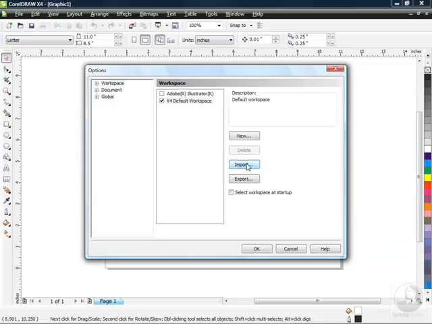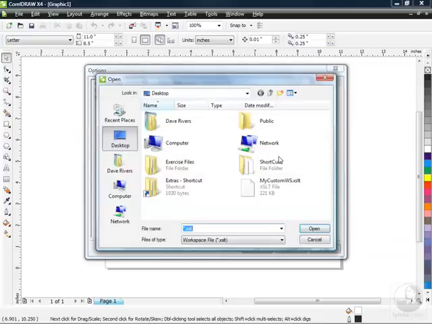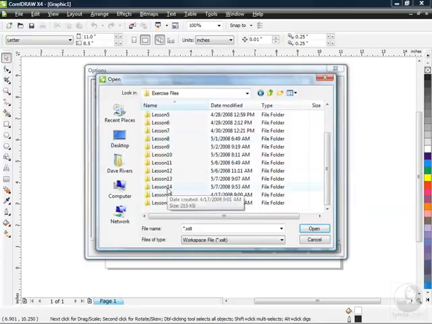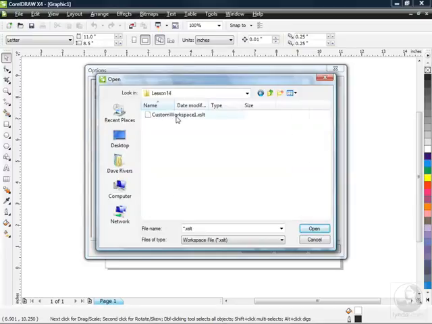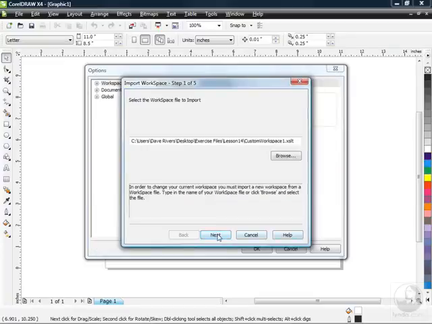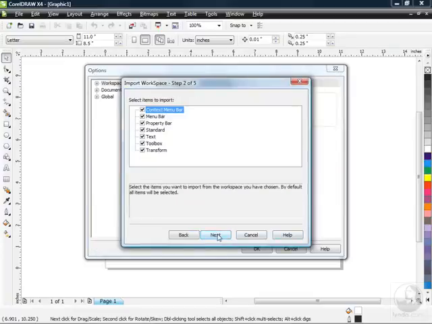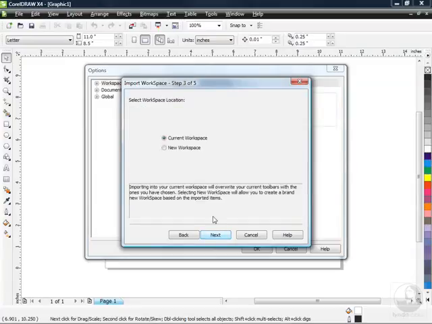Let's go to our import button now and let's browse to the lesson 14 folder of the exercise files. So I'm going to go right to my lesson 14 folder. There's a custom workspace 1. Give that a click, click open, and now I go through the same questions, the same steps. You can see all of the different items that were selected. Click next. I'd like to create a new workspace from that.